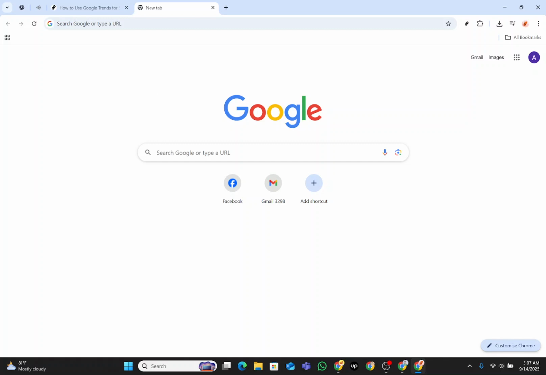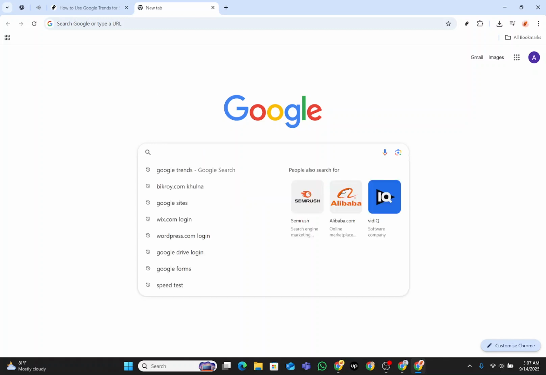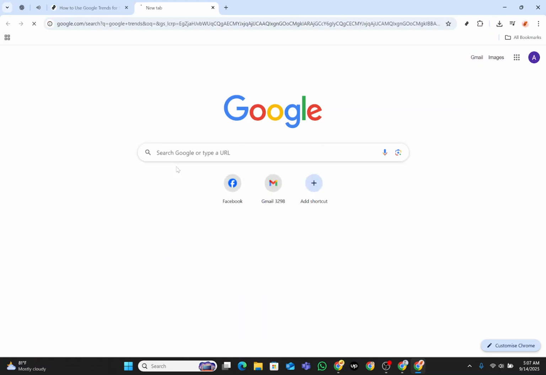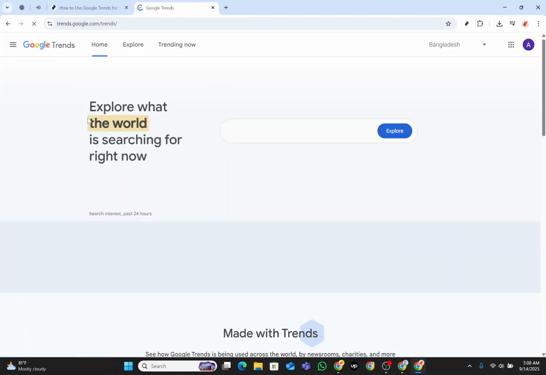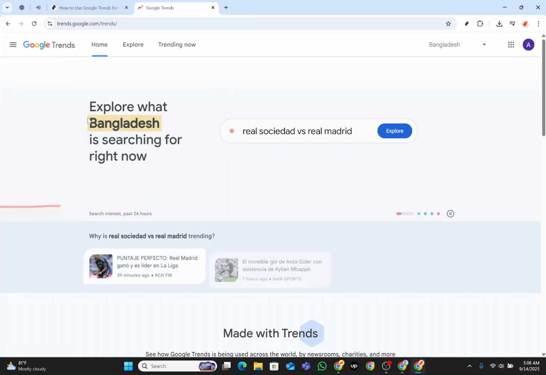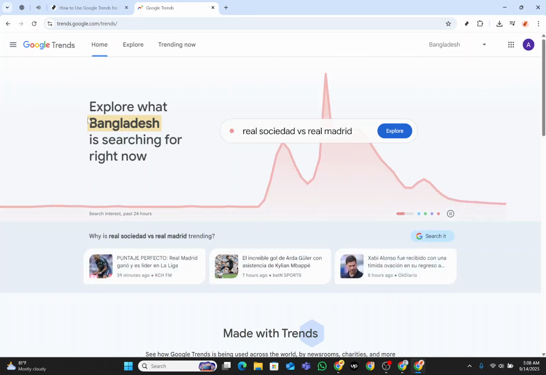To begin your journey with Google Trends, open your preferred web browser and type Google Trends into the search bar. Hit the search button, and you should see Google Trends as the first result. When you see it, go ahead and click on that link, which will take you directly to the homepage of Google Trends. Once you're on the homepage, look for the Explore button.